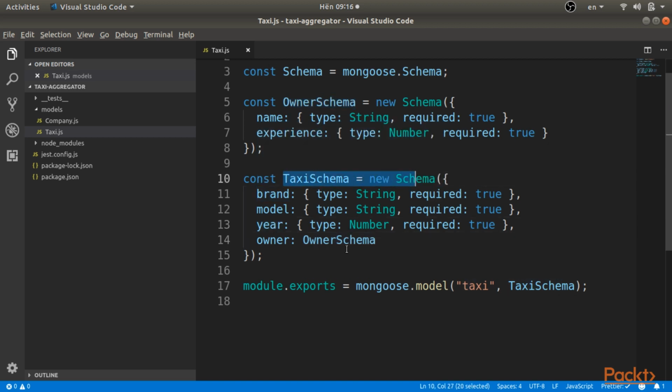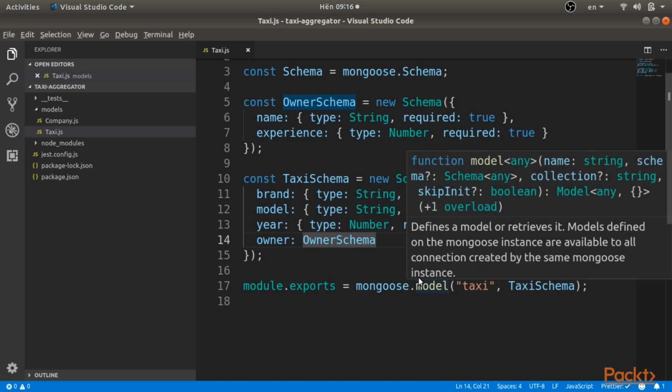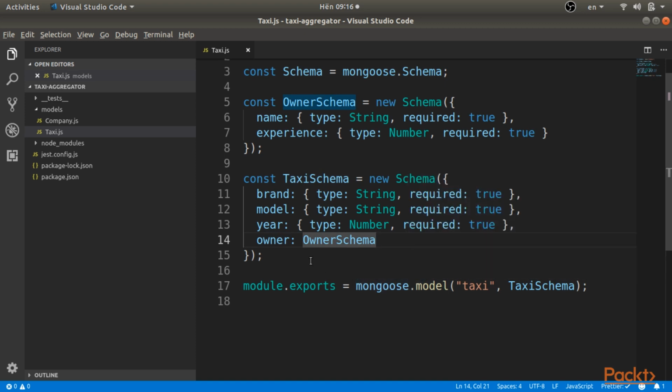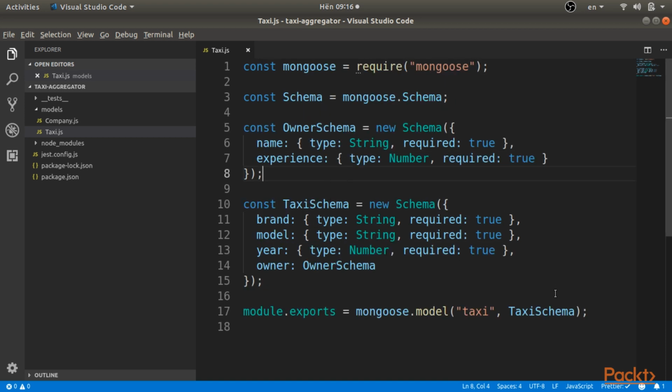In this way we are expressing a one-to-one relationship between the taxi and the owner. Another way to do that will be by referencing. And this is basically the topic of our next video. So for now, we are just done with this file.